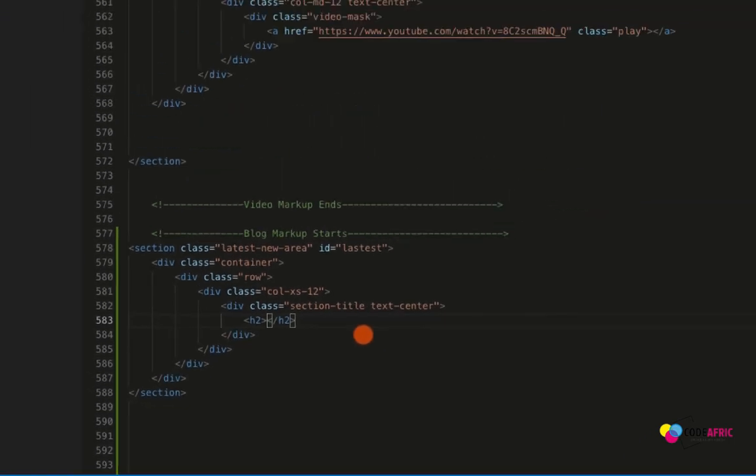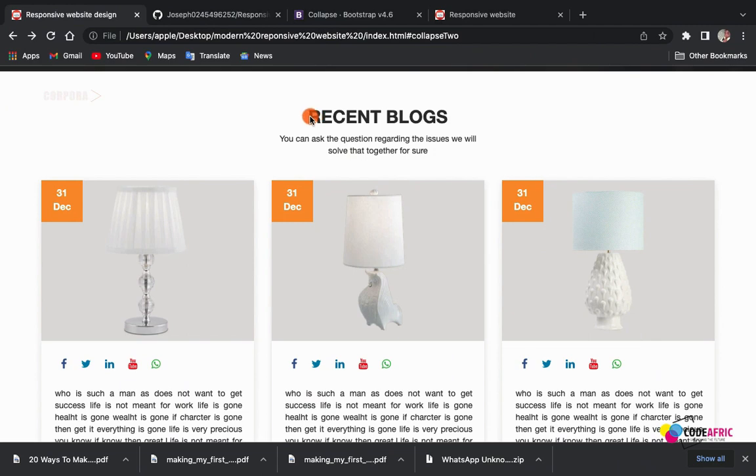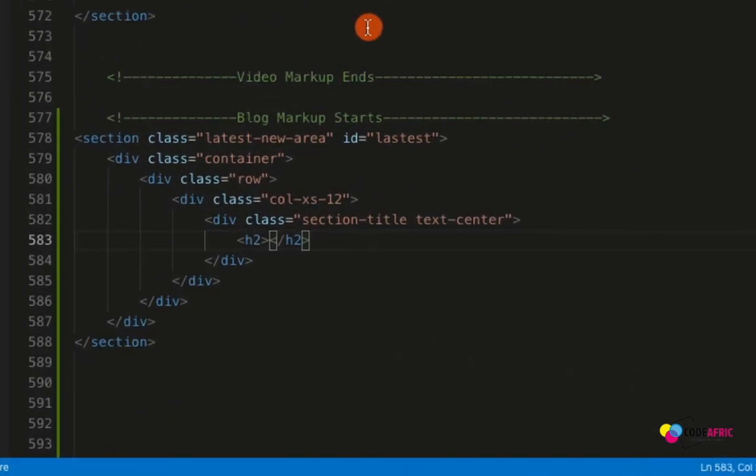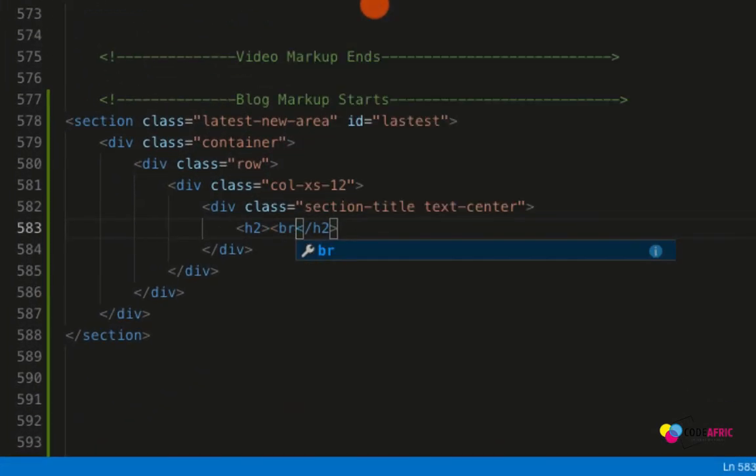Now inside here, let's give it our first heading. What is the name of the first heading? Okay, let's check. You see, Recent Blogs. Okay, let's go ahead and do that. All right, now I would like to make it bold. Sorry, the b tag. Then inside I put my Recent Blogs, something like this.